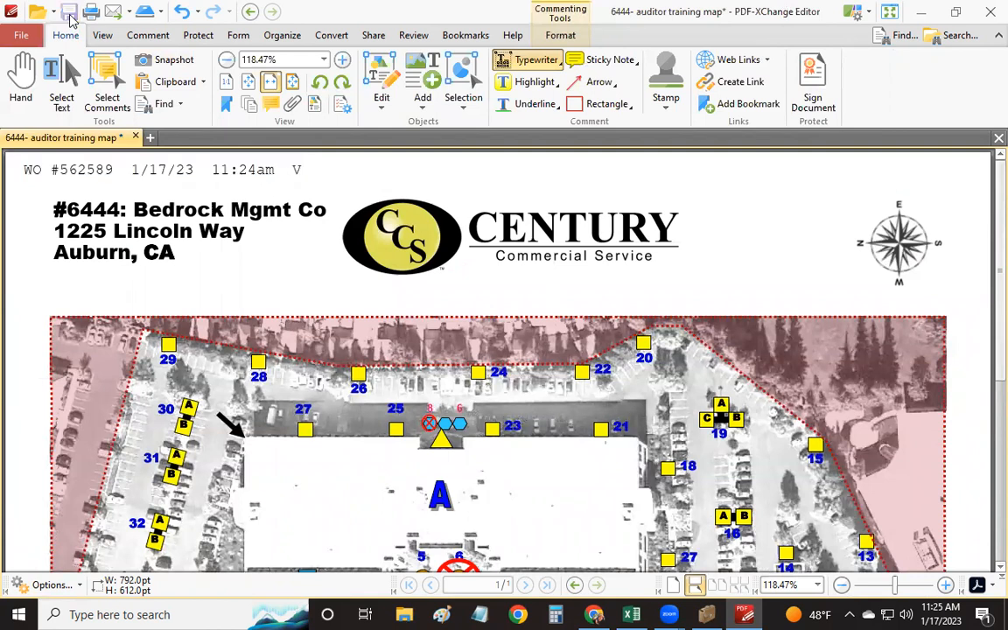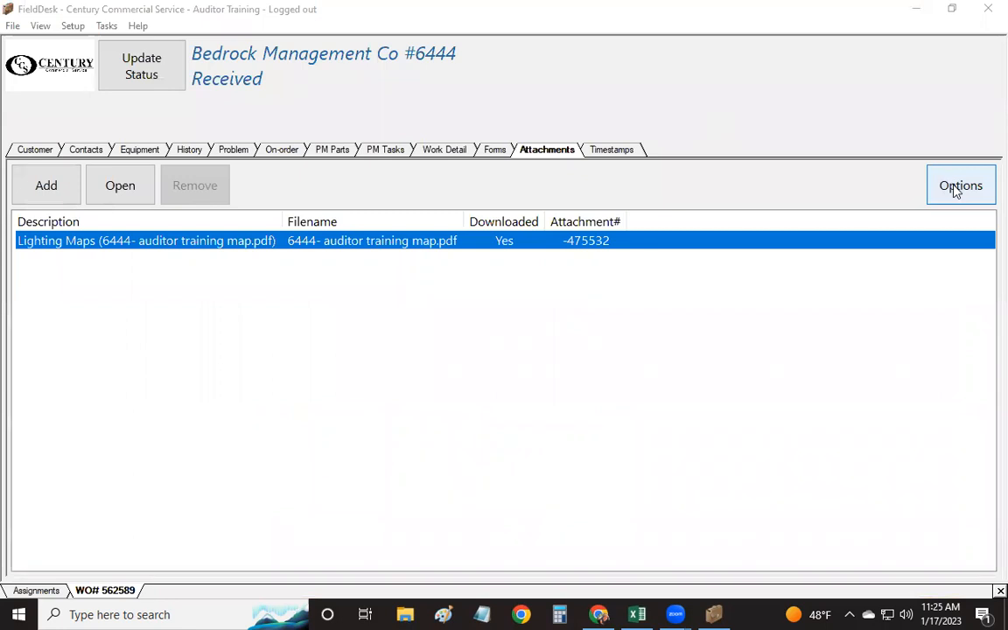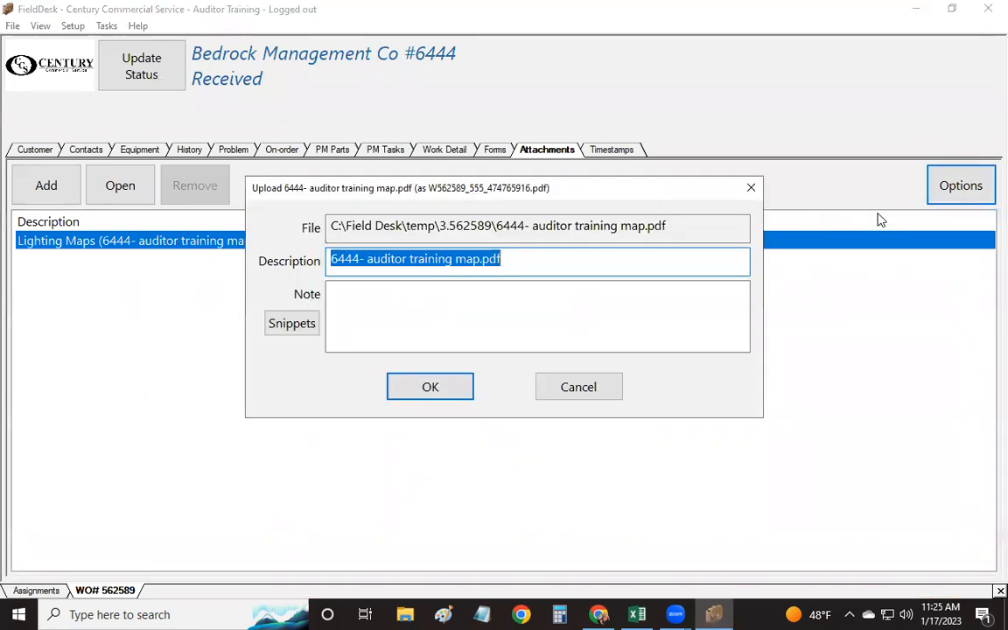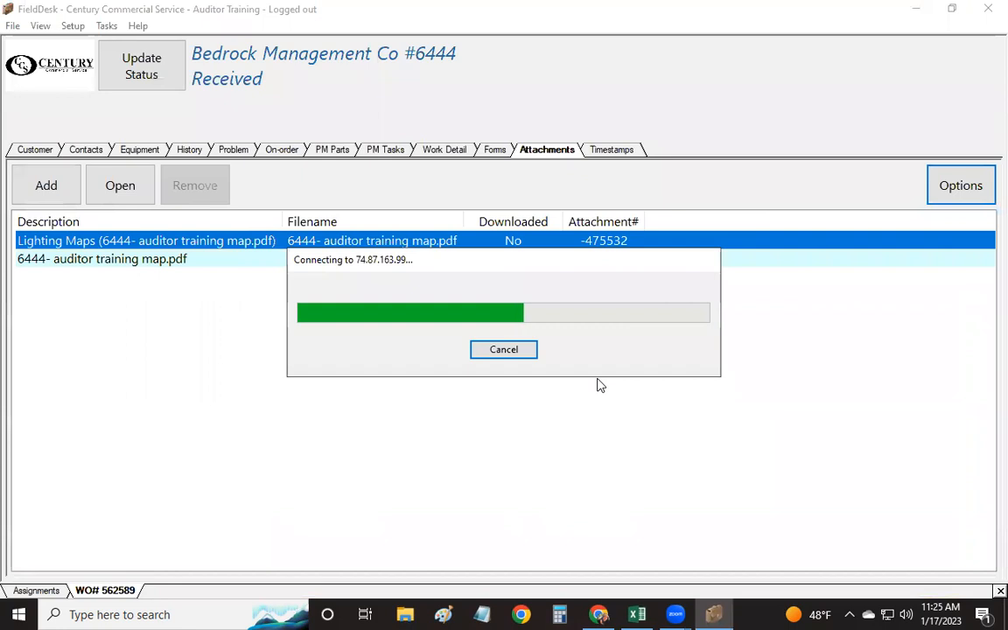Do save and X out. Then go to options, upload as new attachment. Okay.